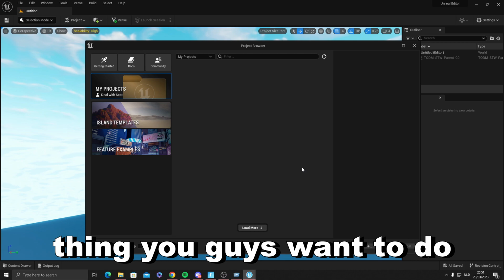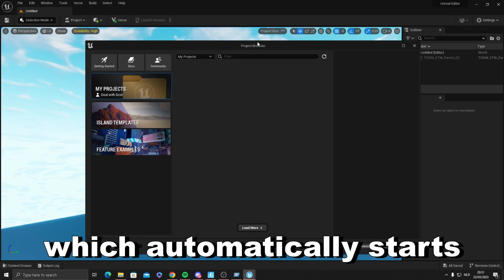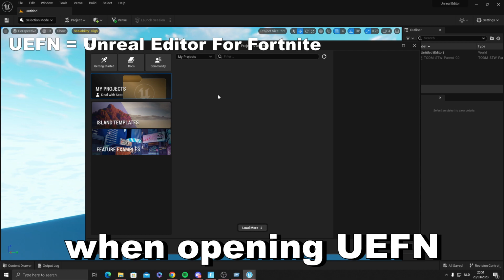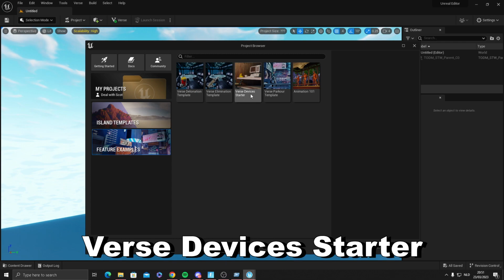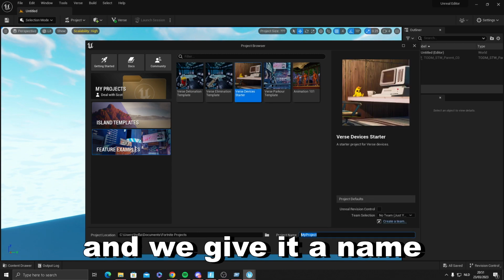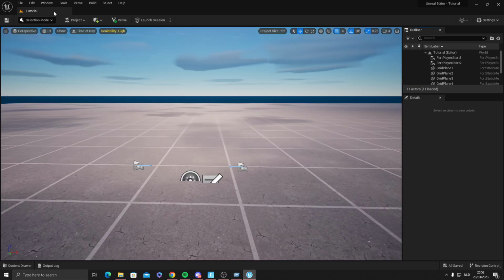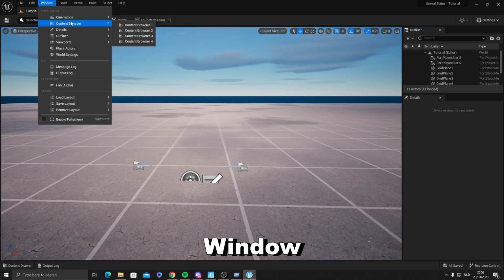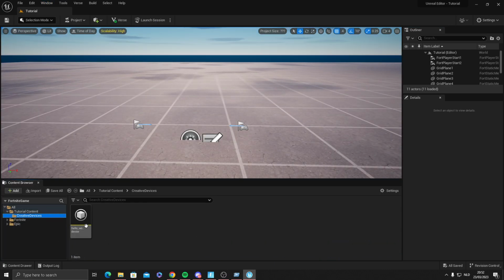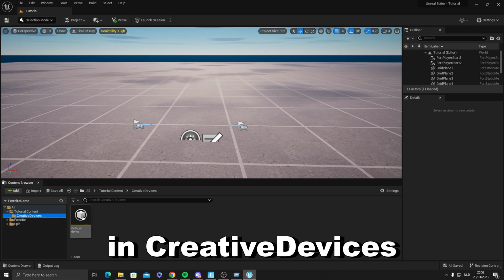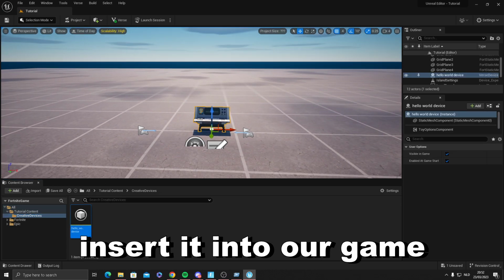Okay, so the first thing you guys want to do is open up the project browser, which automatically starts when opening UEFN. Then we go to Future Templates, we open the first devices starter and we give it a name. Then we head over to Window, Content Browser, open up the first one. Then we see in Creative Devices, Hello World device. We insert it into our game.